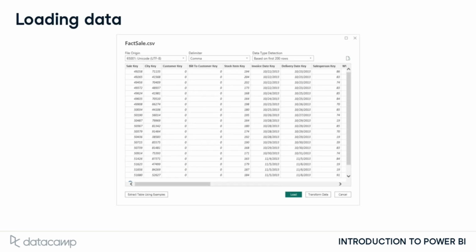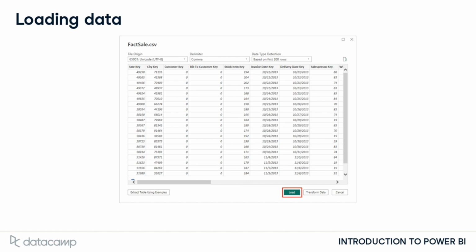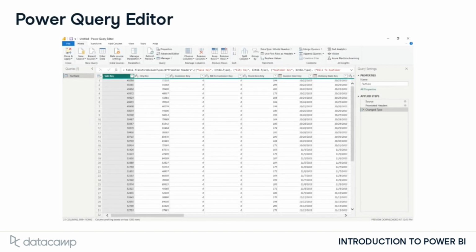Previously, when you loaded data, this preview pop-up screen appeared, and we immediately loaded the data. Now, in the next exercises, we will transform first. Specifically, you will use the Power Query Editor, which is a tool that allows you to edit the data prior to loading it. You can use it to format the dataset and decide what gets loaded.